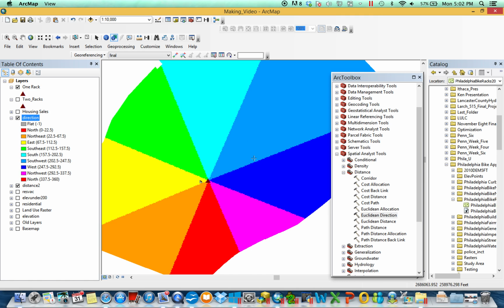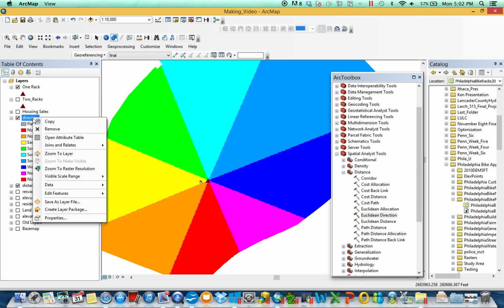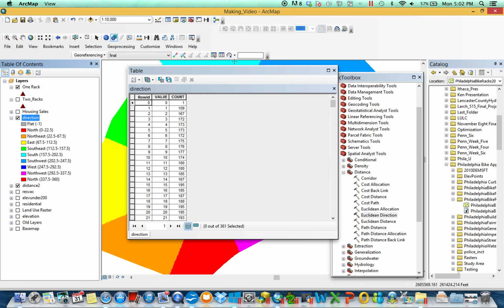Before we really dive too deep, I want you to be cognizant of the fact that the values are not north, northeast, east, southeast, south, southwest, and so on. Those are layer categories. The values are between 0 and 360.